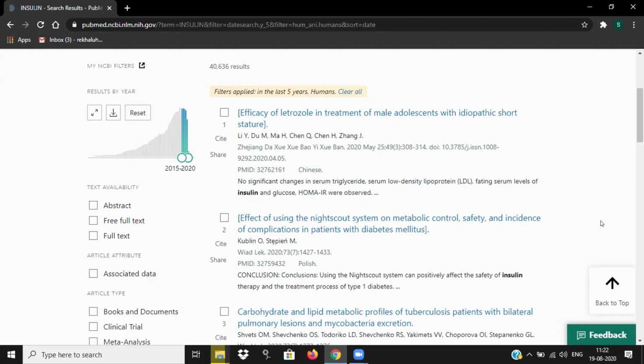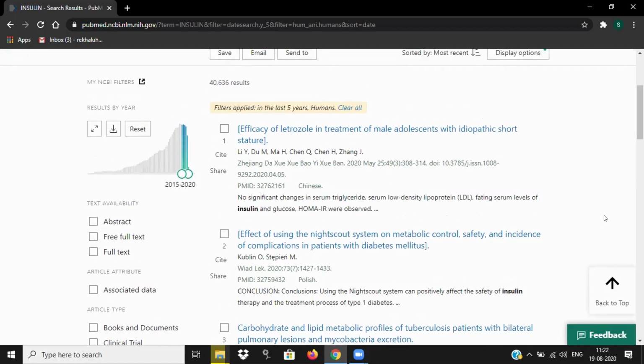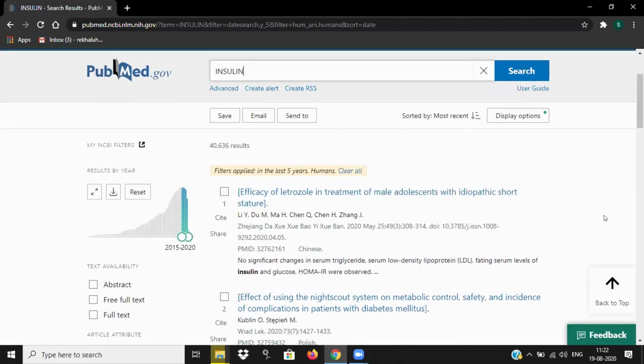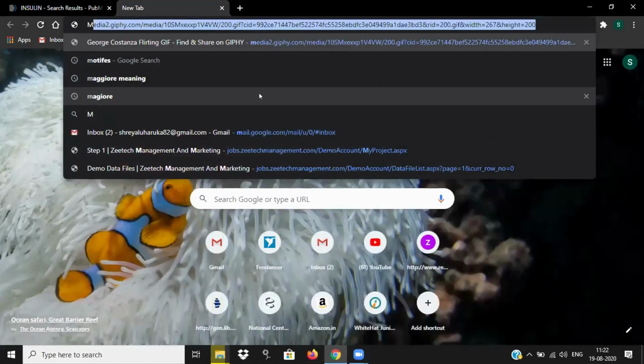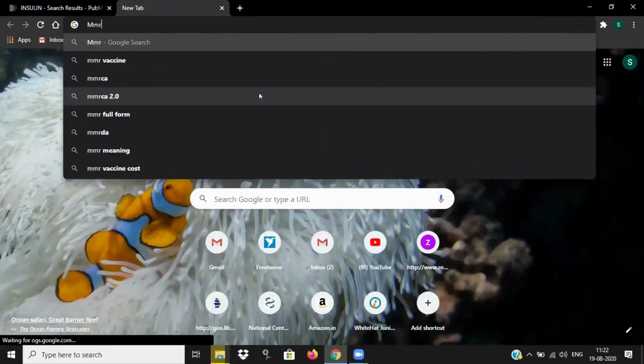So what I will do now is I will use a particular refinement. I call it a tool, but it is a database actually, which is MeSH, Medical Subject Heading. Okay. So I will not use it from here. We'll open a new tab and search MeSH, Medical Subject Heading. Now this is a database with NCBI.